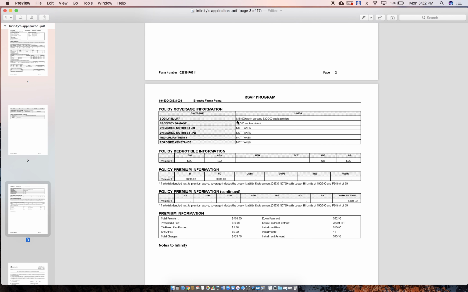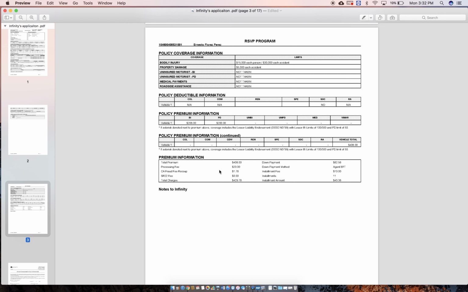gives you the actual details of the coverages. So if it's liability, uninsured motorist, if it's comprehensive and collision, it's going to show you here. Comprehensive and collision, this one only has liability. And also it gives you the breakdown of the actual premium for the 6 months, the submission, which is $62.56, and then the monthly payments, which are $43.38.